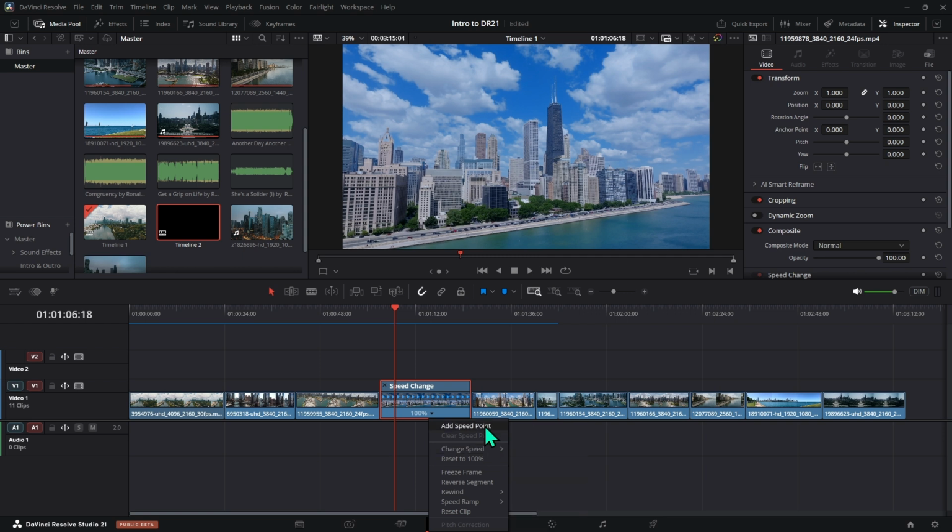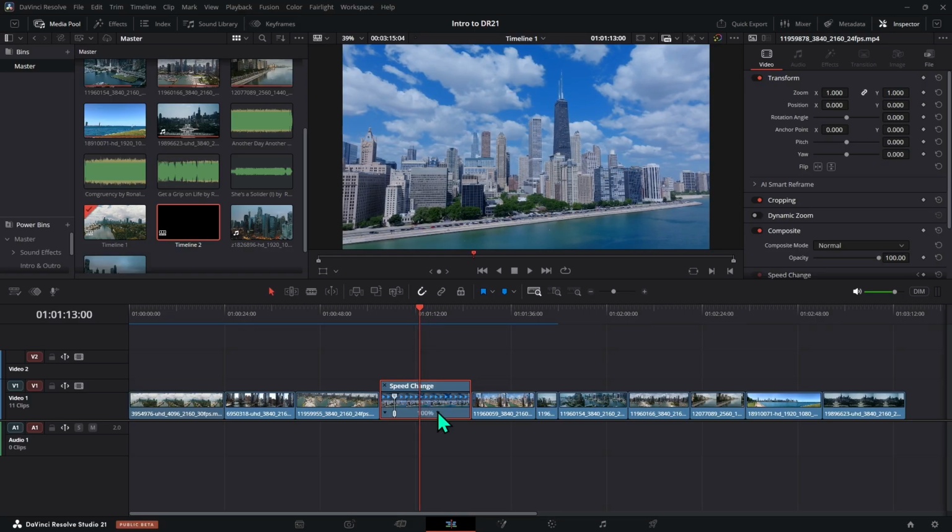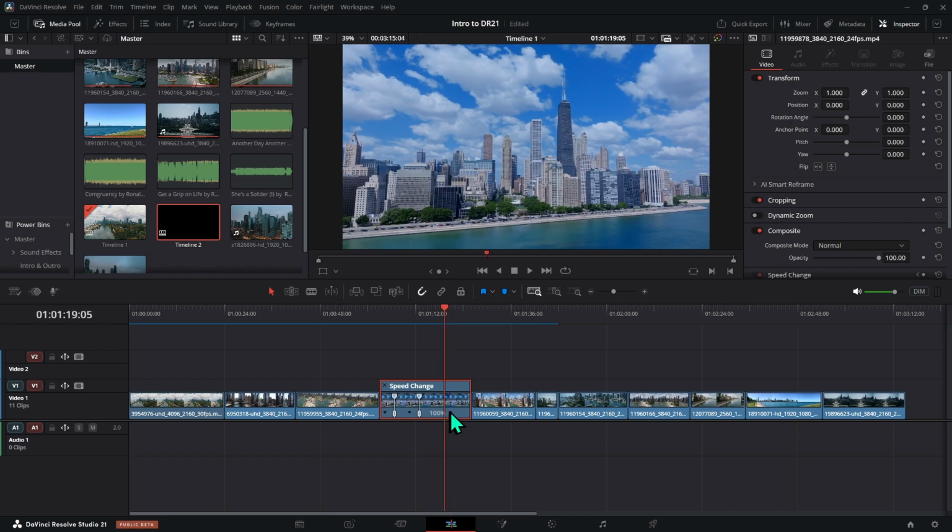Let's add speed point. And let's go down here. I click this one more time. Let's add another speed point. And let's do it again. And add another speed point. And we can just go down there if we wanted to and freeze, rewind, speed ramp. We can do things like that.